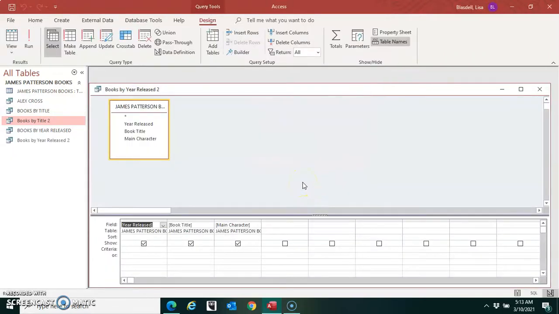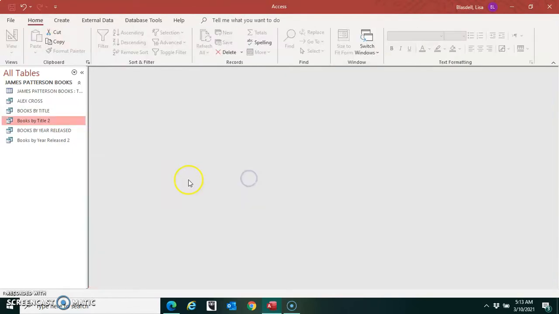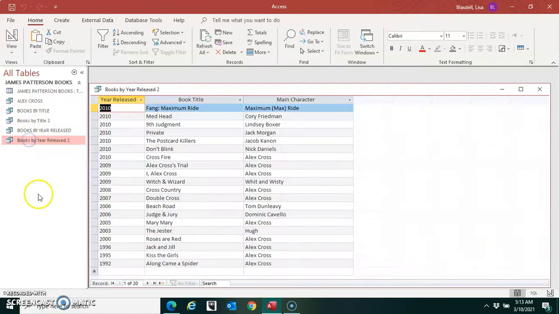Okay, now again, it wants us to sort by the year released, and with that, we want to do it in descending order. So again, we're going to go over here to sort and choose descending order, and that's it. Okay, not really hard. We're going to close out. Yes, we want to save the changes, and we should be able to then run that and see them by year released, descending order, so that we can see the newest book at the top and the oldest book at the bottom. Okay?